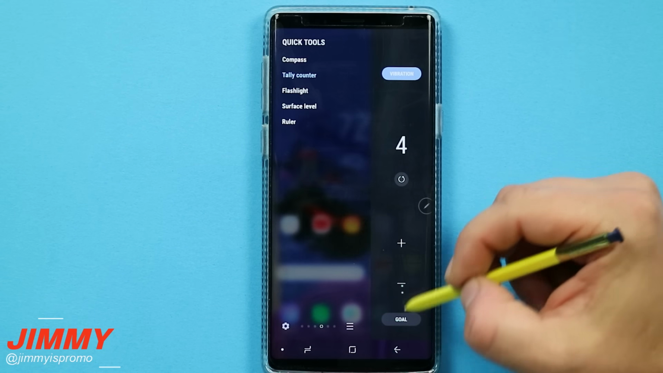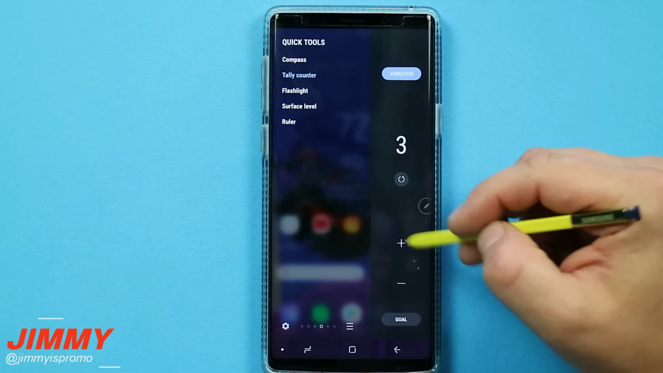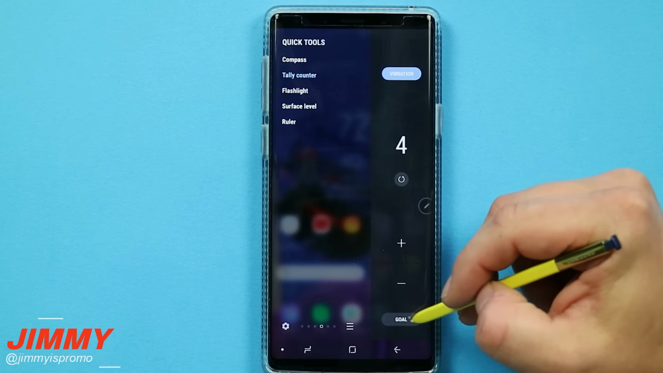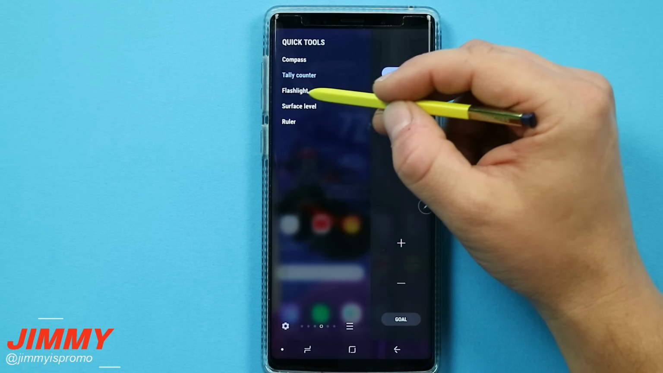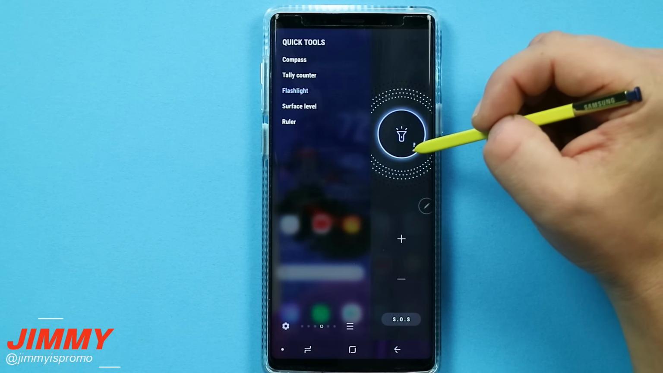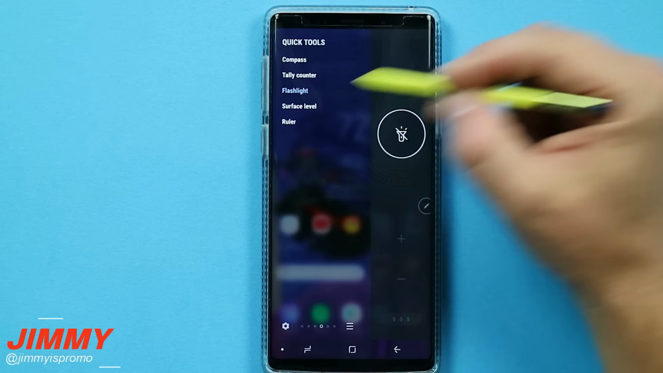Here is the tally counter. So if you need to go through here and you need to make a tally of something, you can either have the vibration on, you can have the vibration off. You can even set up a goal if you want to, if there's a goal for a tally. So it's just a little bit of a tally counter. You have your flashlight, you're able to turn it on, you can turn it off, you can change your intensity level as well.